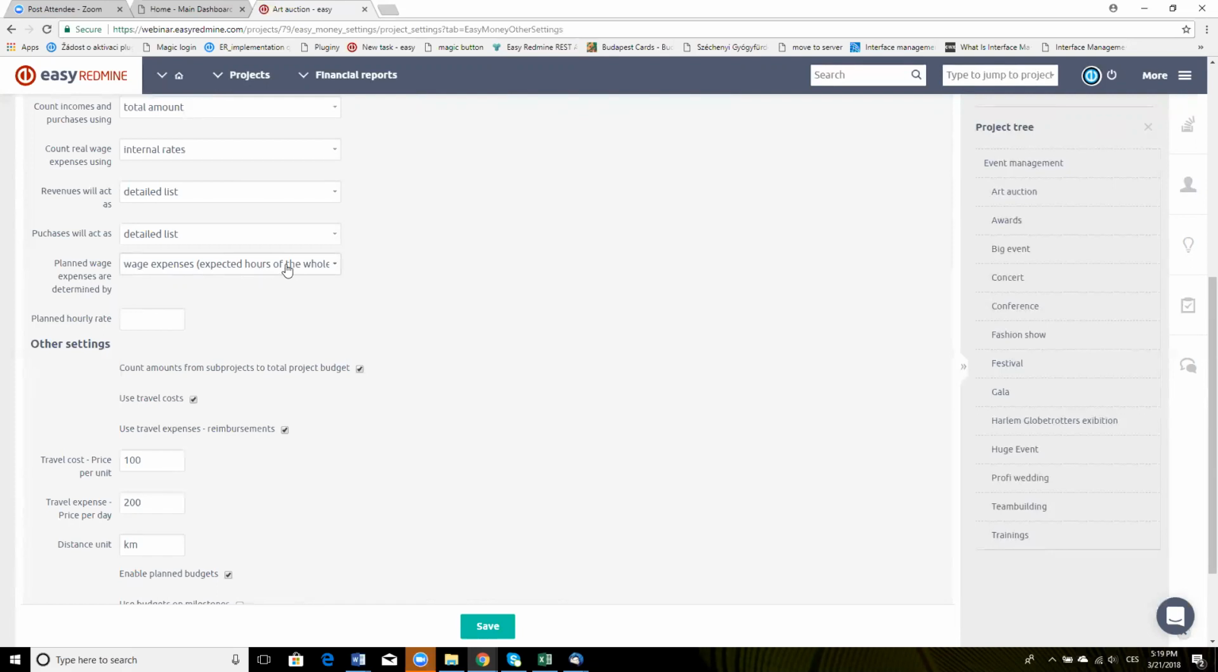Expected hours for the project. So you estimate the time the project will take. You can do it by tasks. You can estimate time for your tasks, and then you can multiply it by some generic hourly rate you will set here.